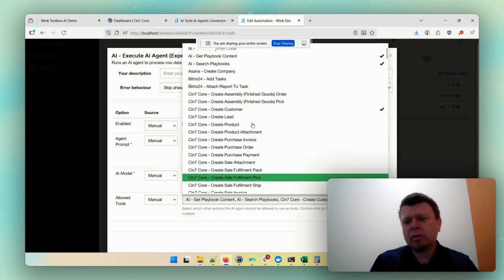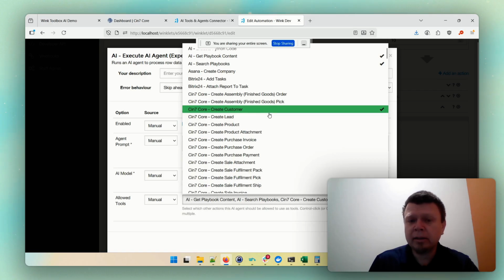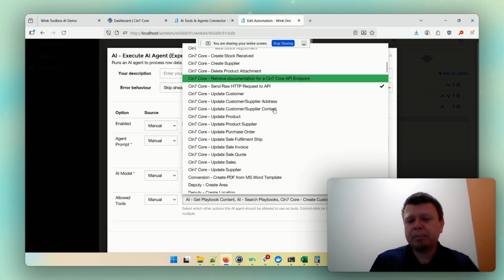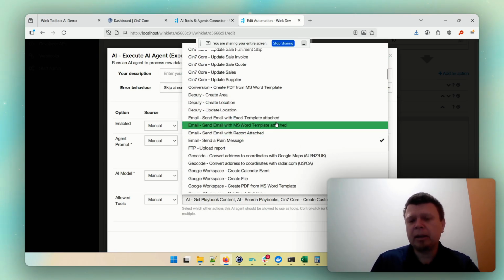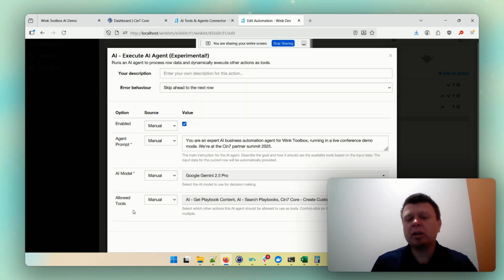And then this agent has access to the normal Wing automation tasks that are available. So this is kind of like putting guardrails in place. So you can see that, for instance, we're telling this agent you can create a customer, you can send an email, but you can't go and delete a product or anything like that. So you can really put in the limits and the safeties that you want for this action.